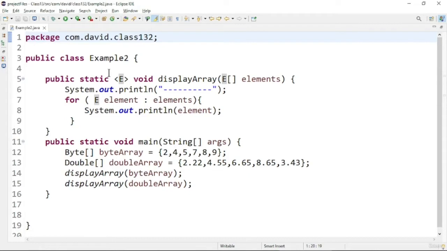Now let us see a program based on generic methods in Java. In this program we are going to create a generic method which will be used to print all the different types of arrays in Java. So let us start this program.